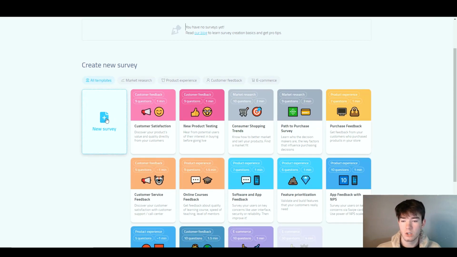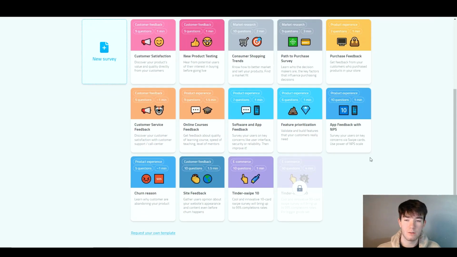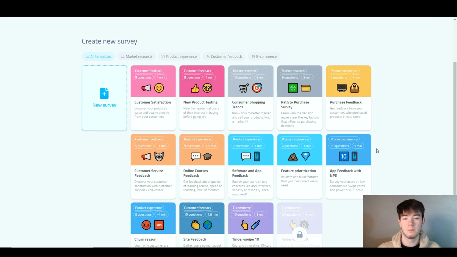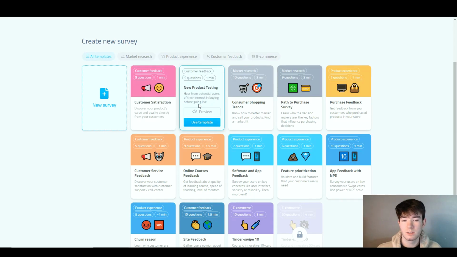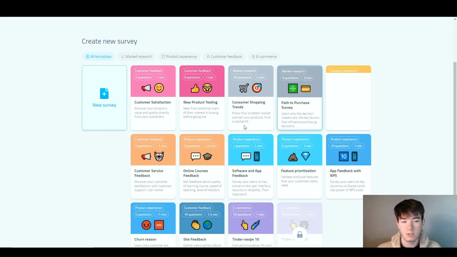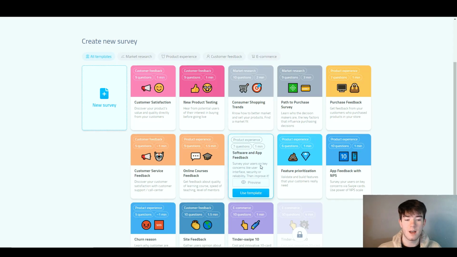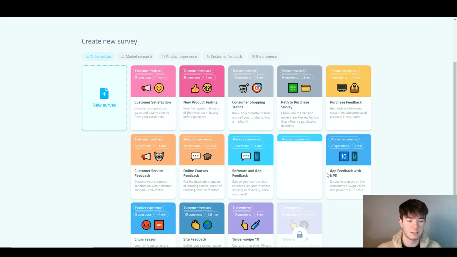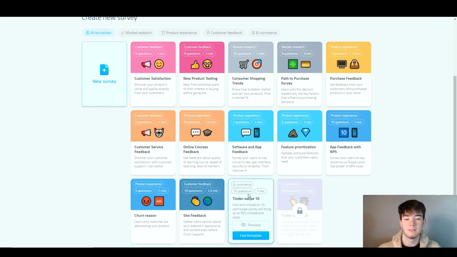So right here we can actually create a new survey. This is the button for it. Or we can go ahead and actually see any templates. As you can see right here off the bat, we can go ahead and see all templates, and there is quite a big variety of templates. So we have customer satisfaction, new product testing, customer shopping trends, path to purchase survey, purchase feedback, customer service, online courses, software and app feedback, feature prioritization, app feedback with NPS, churn reason, site feedback, and then Tinder swipe 10.